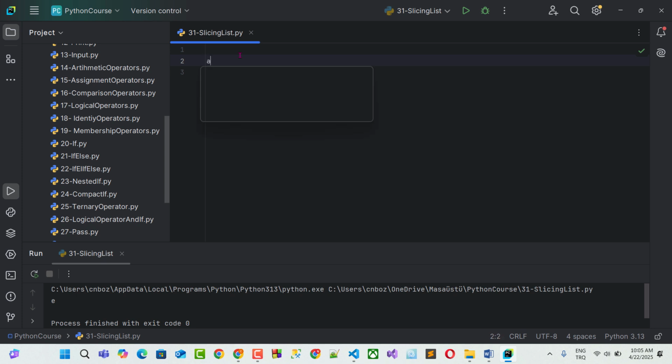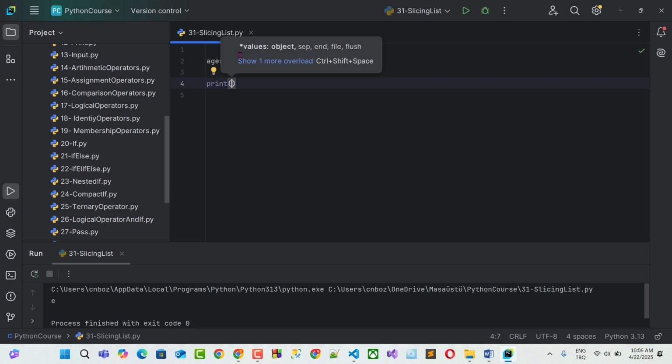Let's define a list. For example, age is equal to, I open my square bracket and then my first value is 10. So I continue 20, 30, 40, 50, 60 and 70. Okay, I defined it. So in list slicing we use a colon. I print the list using list slicing.